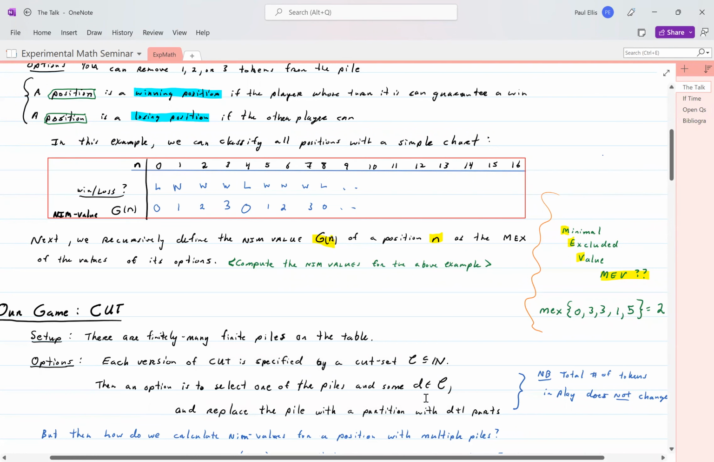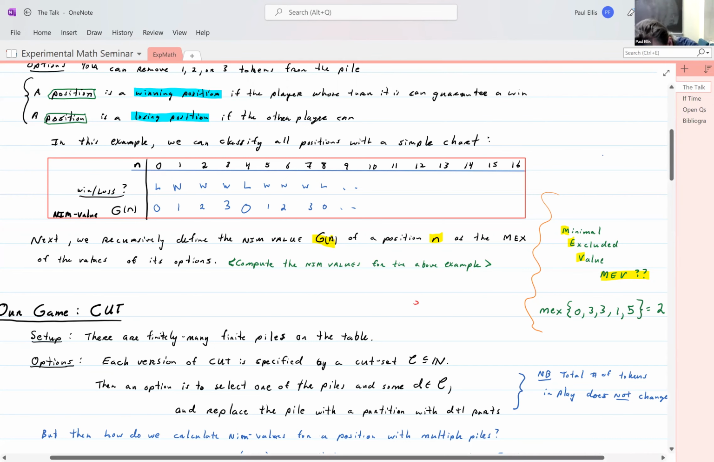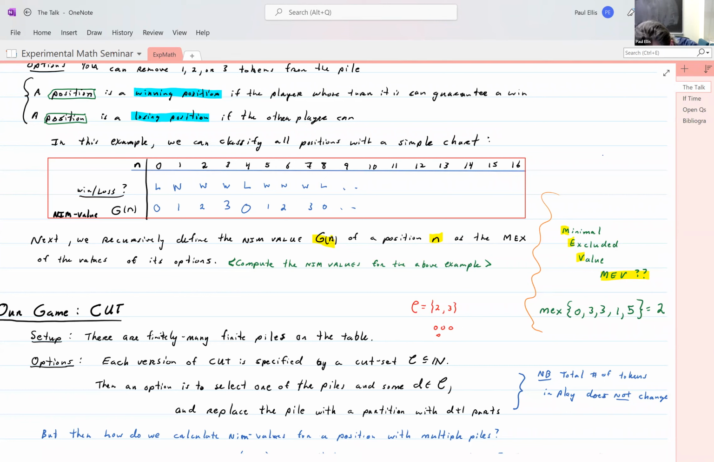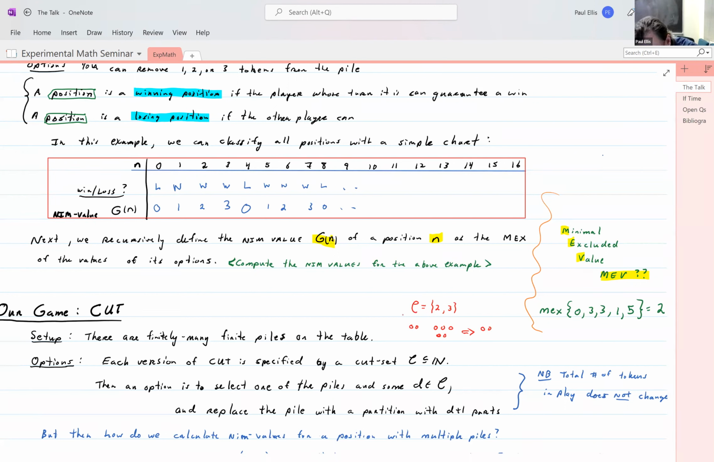Okay, but can you give a simple example of a legal move? Oh, yeah, absolutely. Let's say that C equals 2, 3. If I have a pile of size 5, and let's say a pile of size 2, I can't actually select the pile of 2 because I would need to split it into either 3 piles or 4 piles. But I could select the 5. So I leave the pile of 2 alone, and I split this pile into 3 piles. They have to be non-empty, but it's my choice how. So maybe I'll do 2, 2, and 1.